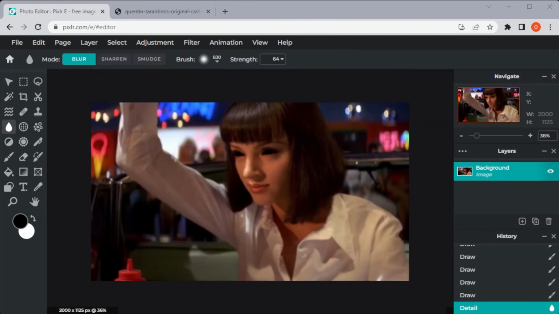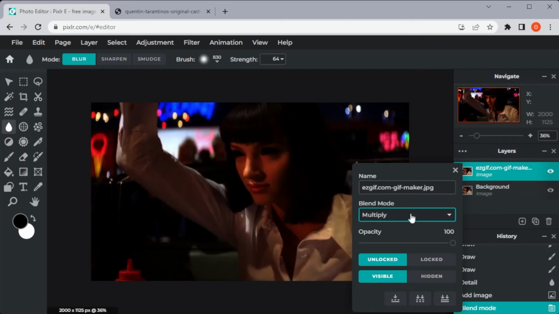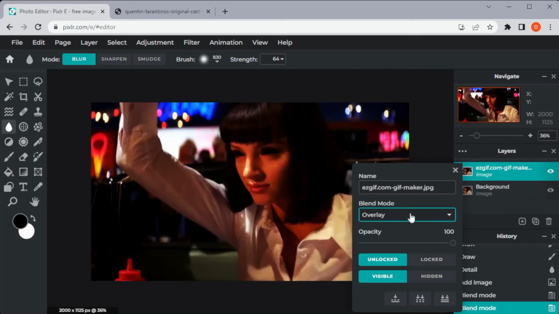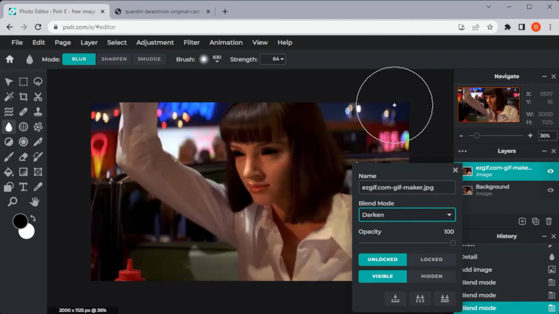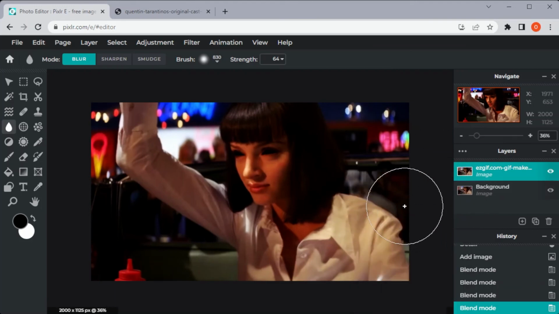Then, open the original photo. Make sure that it sits on top of the edited photo before adjusting the blending mode of the photo to your liking. Preferably, you can use multiply, overlay, darken, or soft light, but it depends on the photo and your preference. And there you go. You now have an edgy black eye effect on your photo.